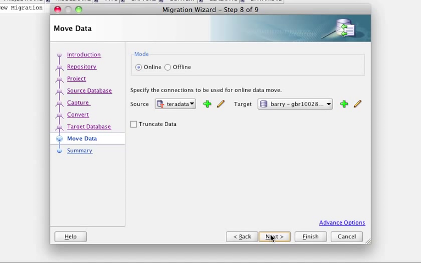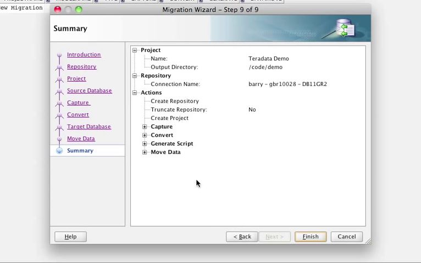Next, we can say where we actually want to move the data from. And in this case as well, we're going to do this online. So we're going to move the data from the Teradata connection across to the target connection through the Barry connection that we've set up. Now, this target connection will be to the HR schema when it actually moves across. And finally, then we have a summary page which tells us what we're actually going to do.